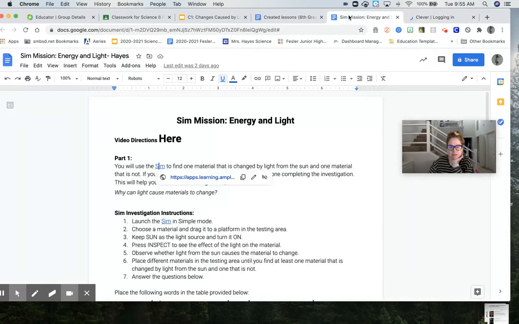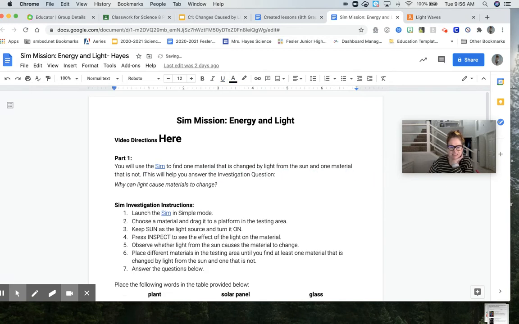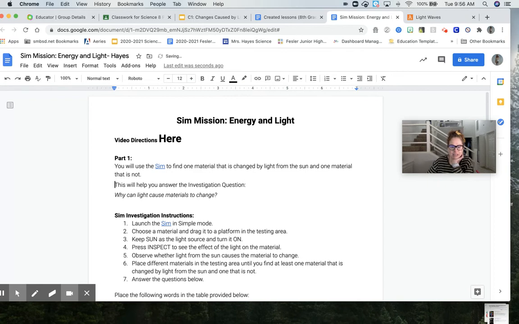Okay, so while that's getting opened, we're going to use the sim to find one material that is changed by light from the sun and one that is not. So this is going to help us answer our investigation question: why can light cause materials to change?